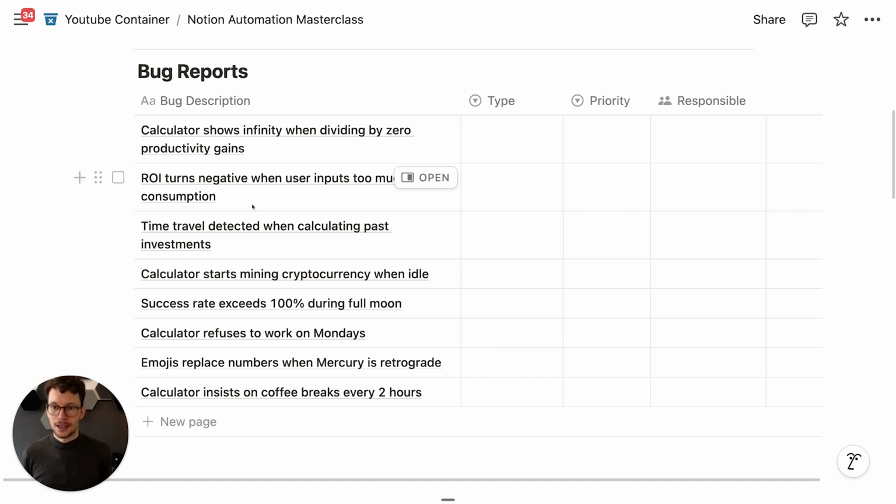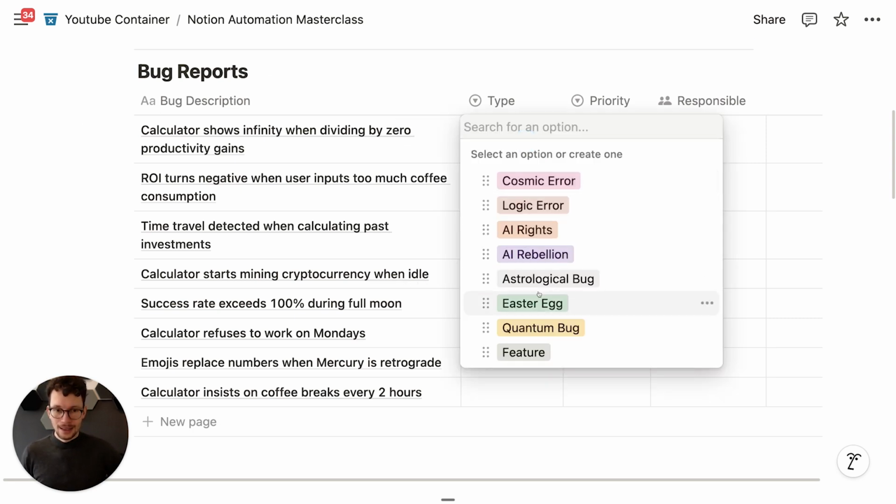And here we have some fictional reports, right? Calculator starts mining cryptocurrency when idle. Of course, that's not good. So we need to fix this. Now we know, right, that based on the type of bug that it has, we need to assign a specific person, right? For example, for AI rebellion, that will always be Matthias who has to handle it.